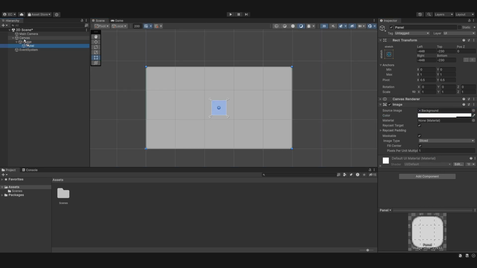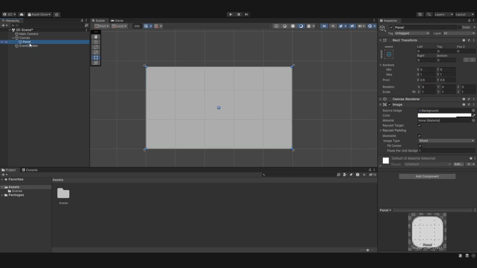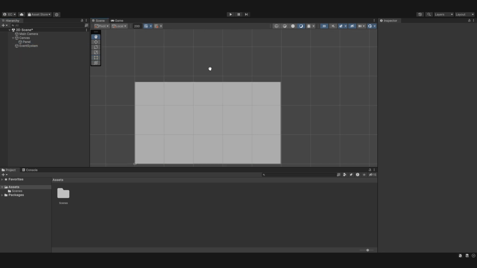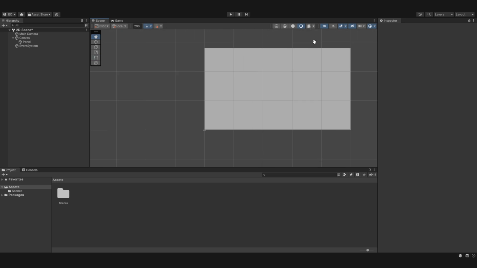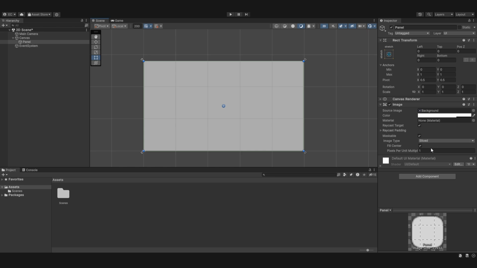Other than that, there's not much to panels. I don't really know why I did a separate video on them, but at least they're covered now. Imagine them as images, but with a starting point. They're stretched, they have an alpha channel, so there's not really much to it.